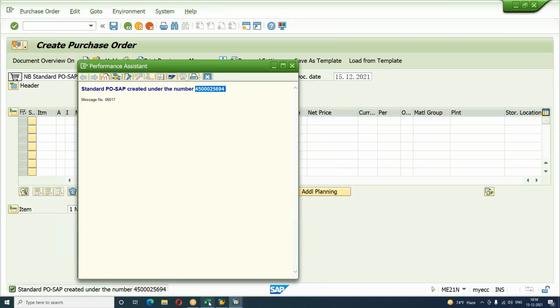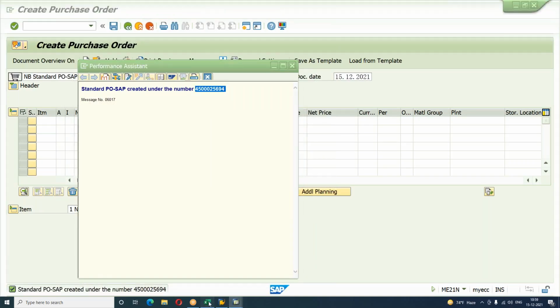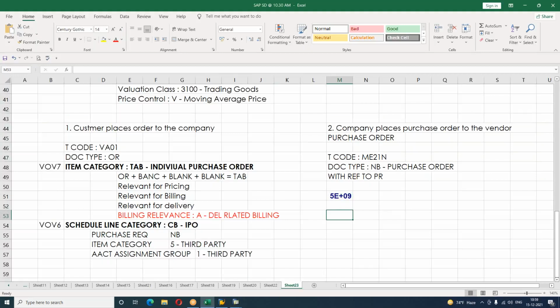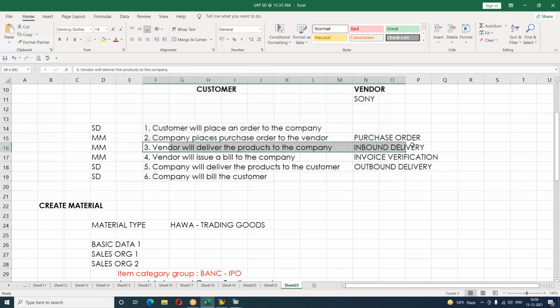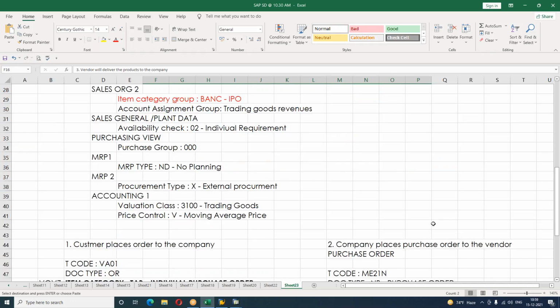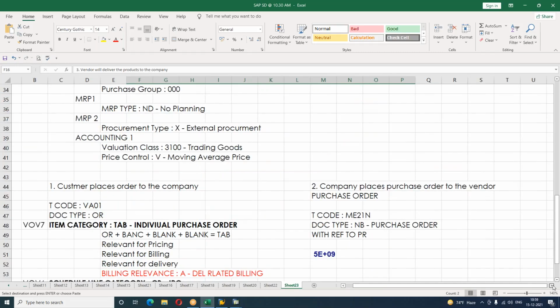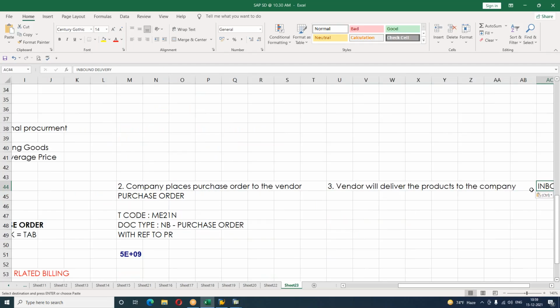This is going to be the second step. Now, once the second step is done, what is the third step? Now the vendor will be supplying the stock to the company, and we call it an inbound delivery. Third step. So in this particular process, the vendor will be supplying the products to the company, not to the customer.